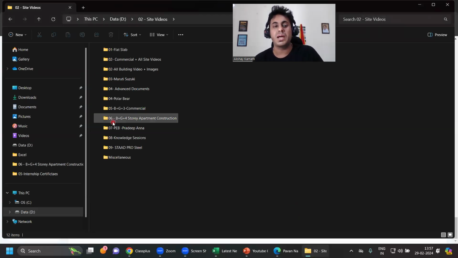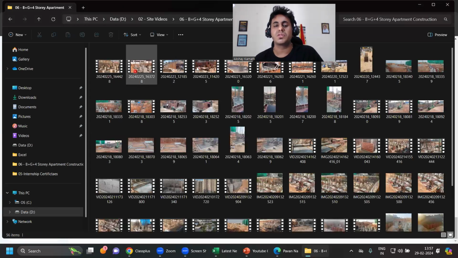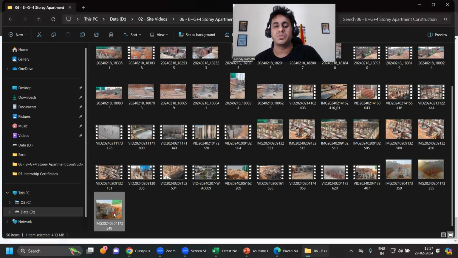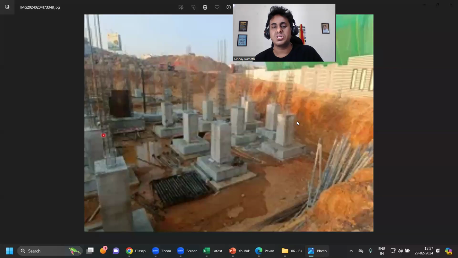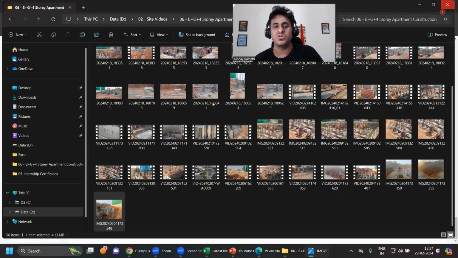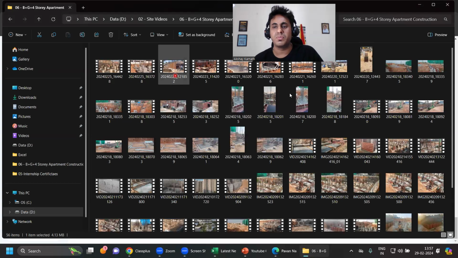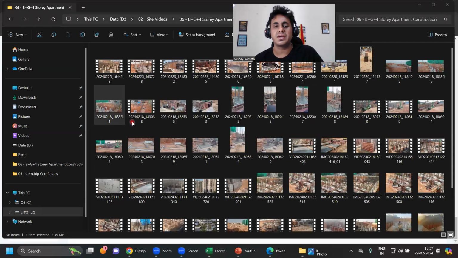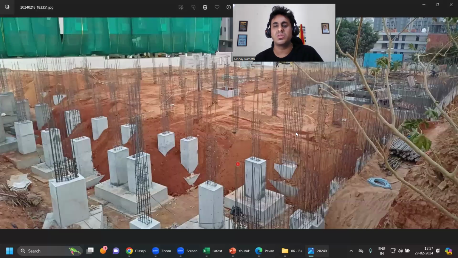One is an apartment construction I'm right now working on. It's a basement plus ground plus floors building. Whatever construction happens there, every day I go to the site and capture images like this. I have videos here, and I'll show you a few videos of that particular building. I'll cover all these things, and you can see what is going on. Right from the foundation level, I'll teach you, not from the middle.